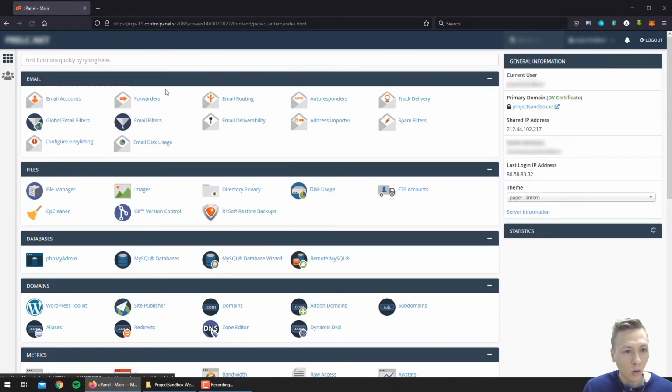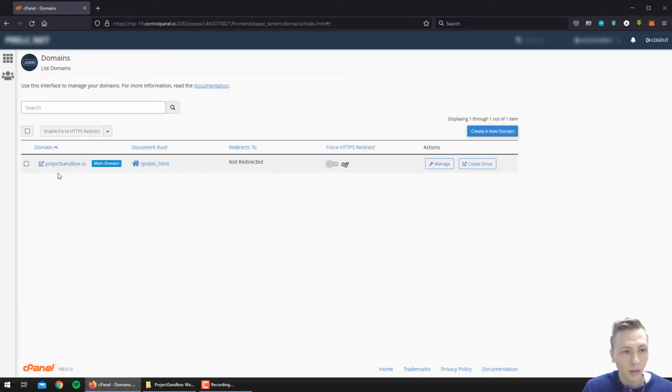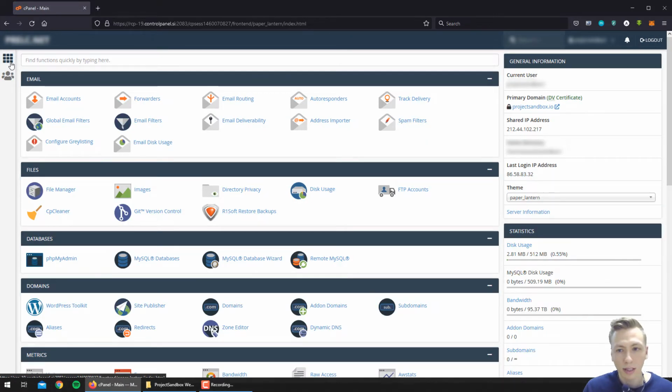Then we will go back, and under our domains right here you can see we have our projectsandbox.io domain added. We want to force HTTPS redirect, which means that even if somebody opens our website just on HTTP, it will automatically redirect to HTTPS, which stands for secure connection. So this is it. Now the only thing left to do is to actually upload the website.